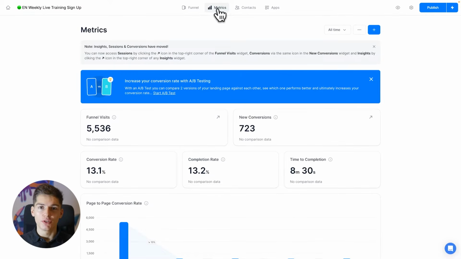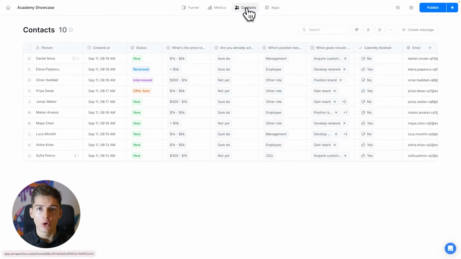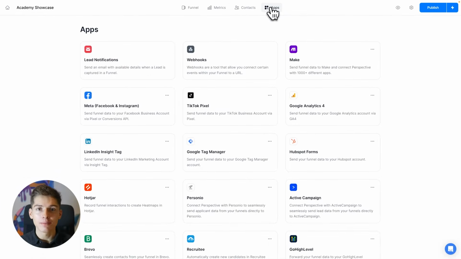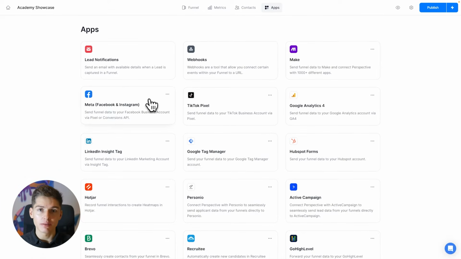Metrics show you conversion data you can use to optimize your funnel. We'll dive deeper into them in lesson 6. Contacts, which host all your lead data, will allow you to work your leads. We'll have a closer look in lesson 5. And finally, apps allow you to plug in any external integrations, including pixels from advertising platforms, webhooks, or your CRM. We'll set it up together in lesson 4.